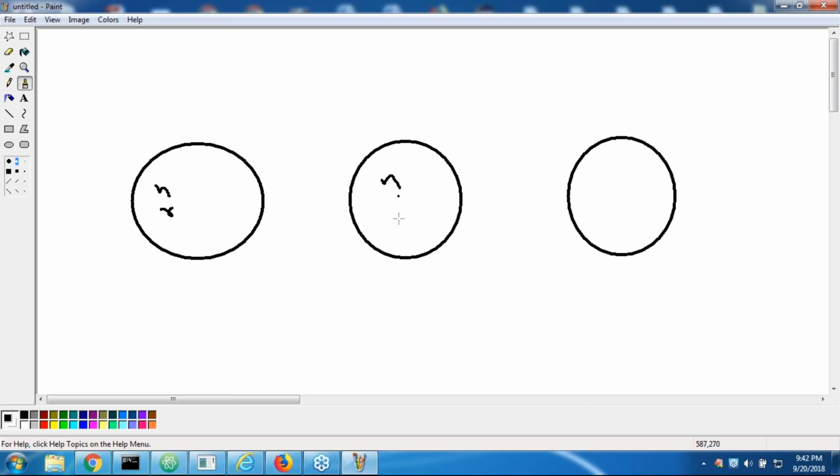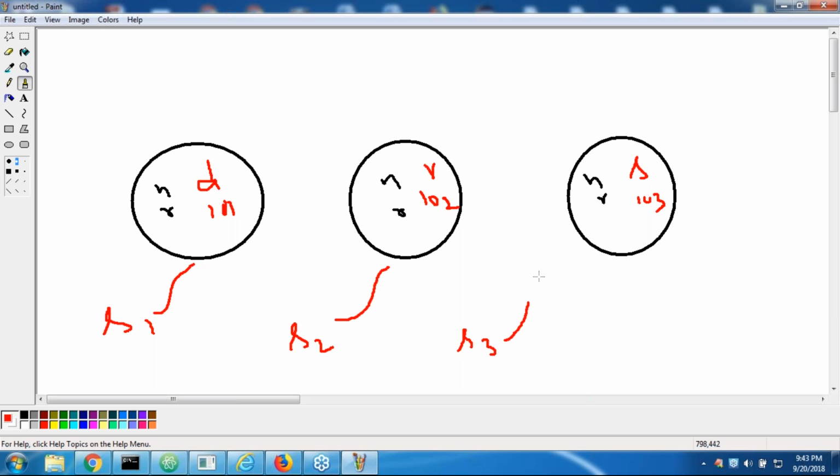Assume Durga 101, Ravi 102, Shiva 103. Can I use the words name and roll number as instance variables or not? Yes. For every object, a separate copy we are maintaining. Object to object, the values are changing. That's why these are nothing but instance variables only.